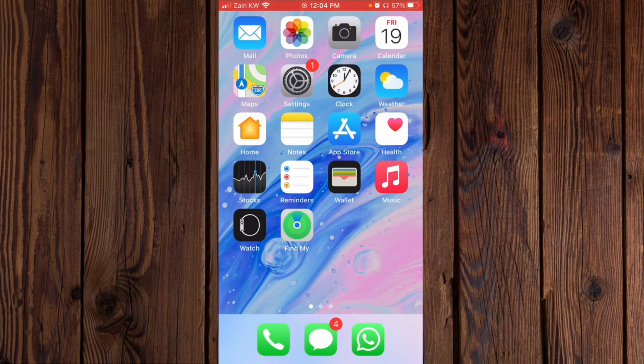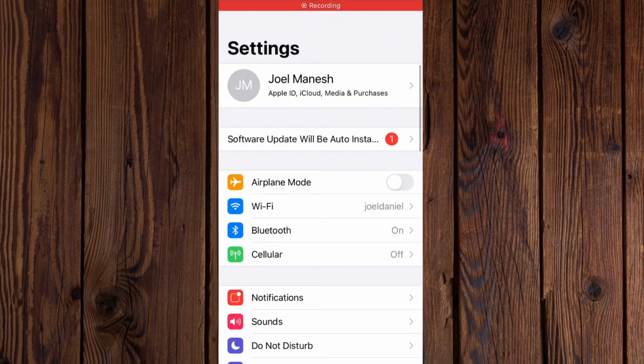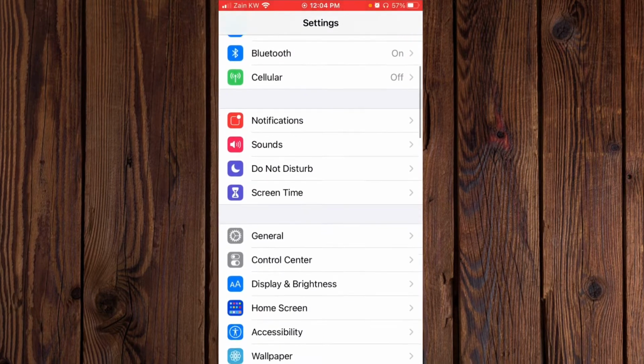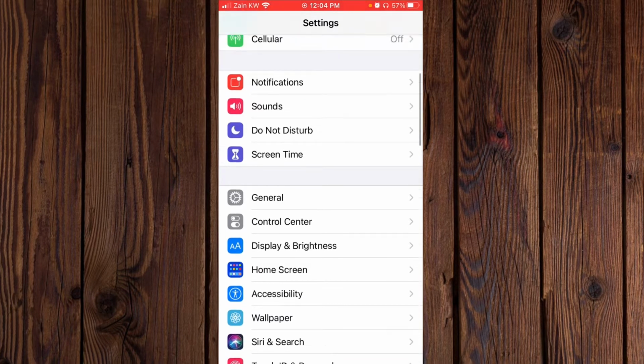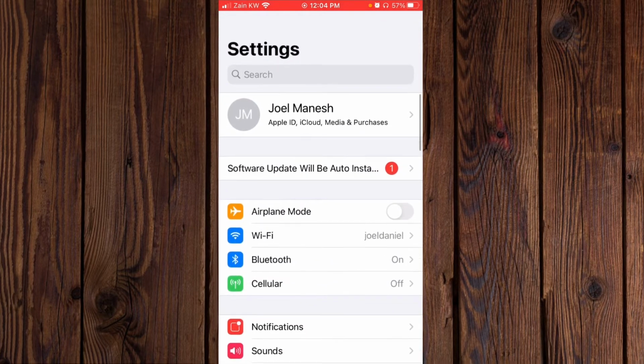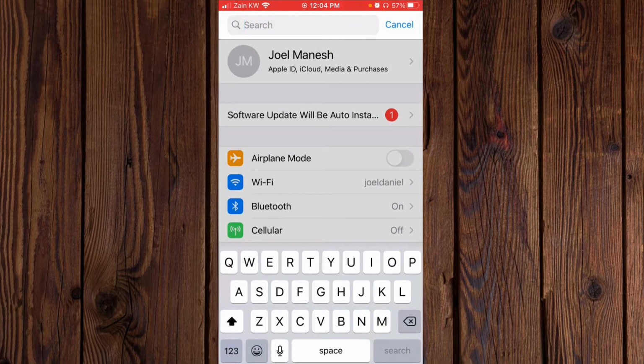First I will go to the settings, and here you can scroll down to find the camera option, but instead I will swipe to the top and find the search option. This is a quick tip. You can find any settings by searching right here.